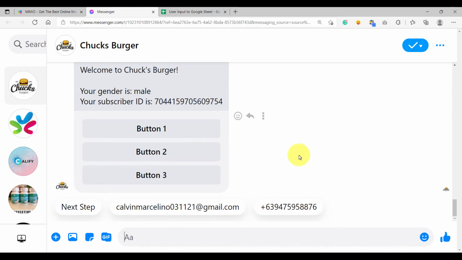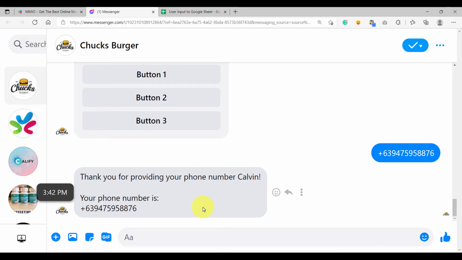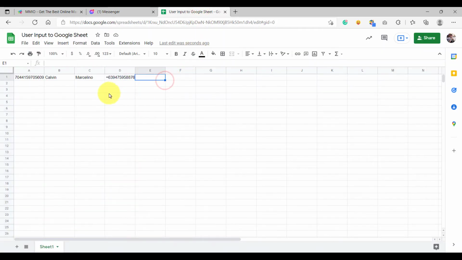Great, we have received our test message. Let's first click the phone number. Great, we have received the reply for our phone quick reply. And if we go back to our Google Sheet, you would notice that the values are automatically populated.